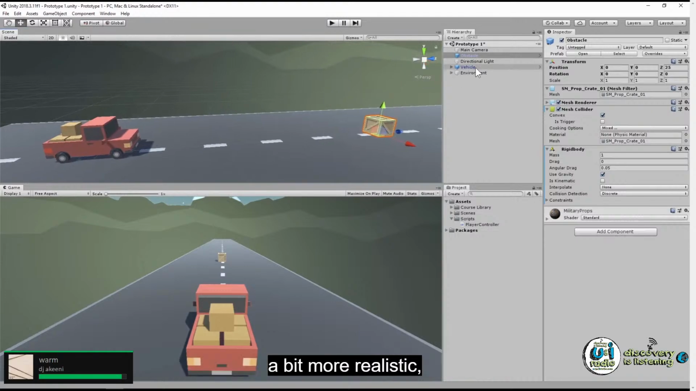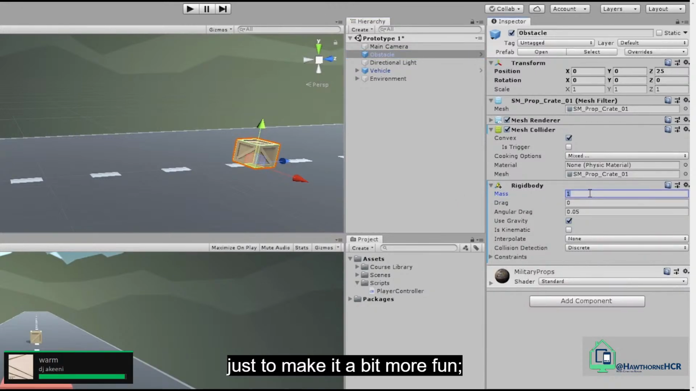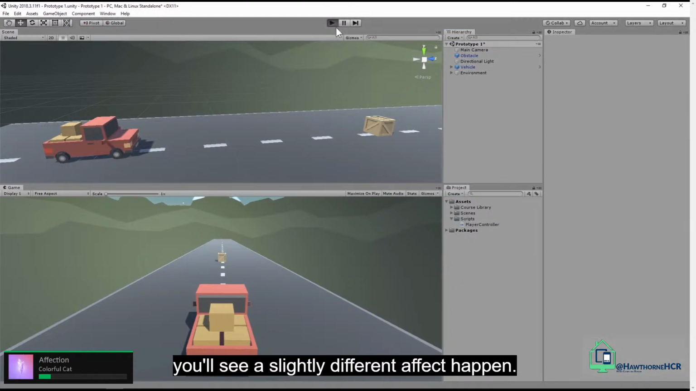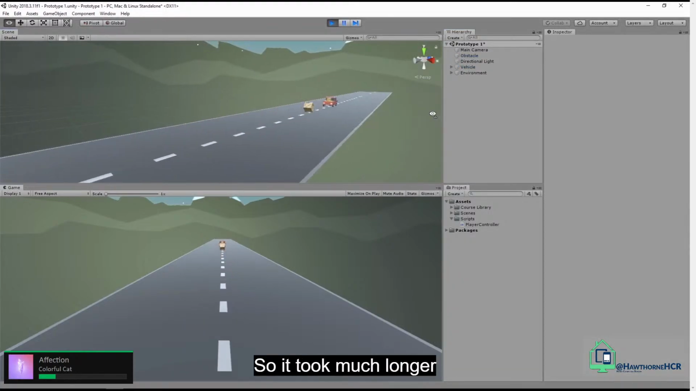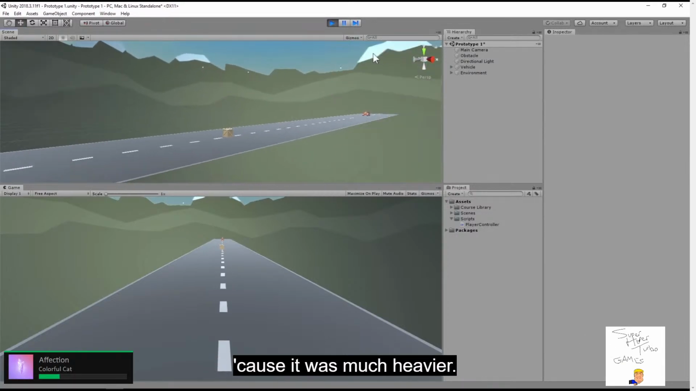So really fun things that you can do, and just to make our little driving game simulation a bit more realistic, we're gonna increase the masses of these two objects just to make it a bit more fun, make it interesting. So we'll make our obstacle, our little crate, maybe about 20 kilograms or so. And then the mass of our vehicle, I don't know, maybe something like 1,000. So now this has even more weight behind it. So when it hits that box, you see a slightly different effect happen. Yep, see? So it took much longer for that crate to fly over the vehicle because it was much heavier.